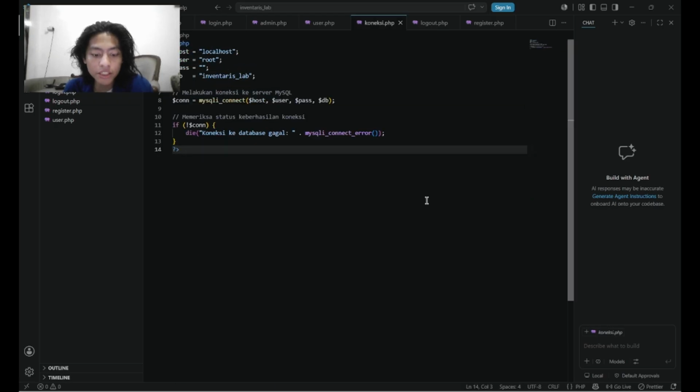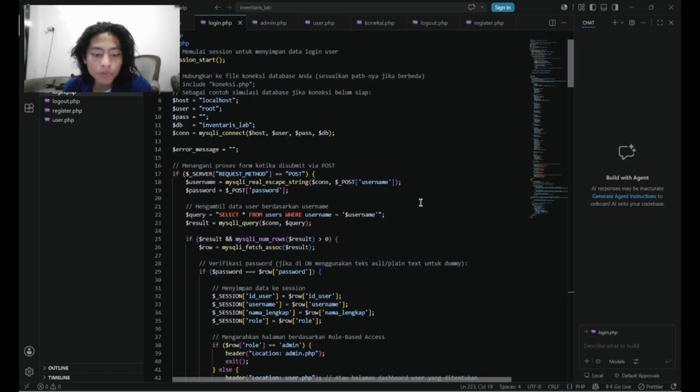Next up is koneksi.php. This is a highly modular file that acts as the central bridge between our PHP application and the MySQL database server. Instead of rewriting the database connection string in every single file, we centralize it here using the MySQL connect function. It specifies our hostname, username, password, and the database name we created earlier. It also contains an error handling statement that will immediately halt execution and display an error message if the connection ever fails.